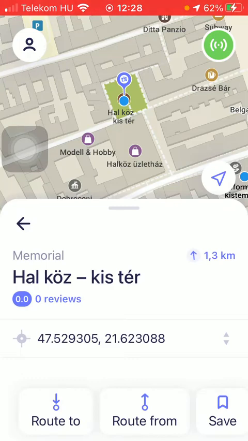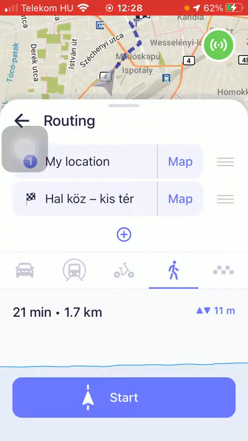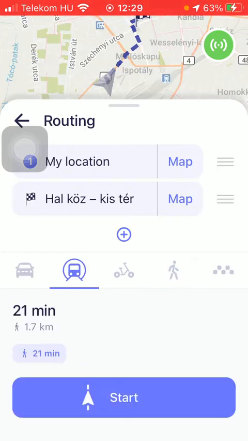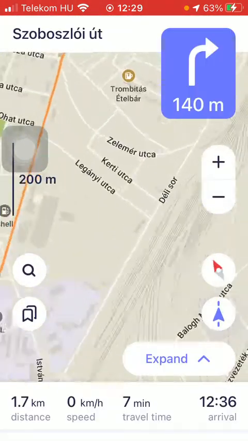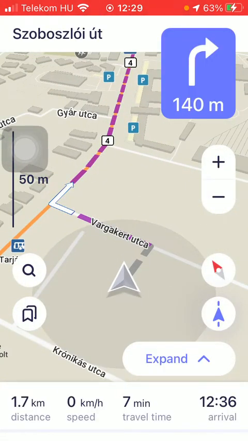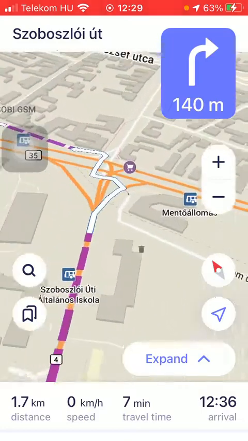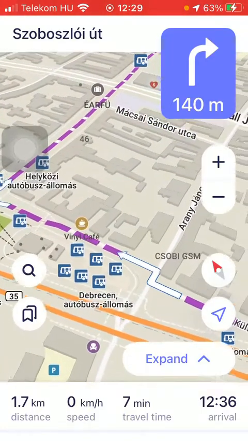You can plan your route to it by clicking on the route to option. You will see the estimated distance and how much time you need to get there, but this depends on the means of transportation that you are willing to use. You have many options. You can tap on it and then even start your navigation to that place. So that's pretty much it for this video.